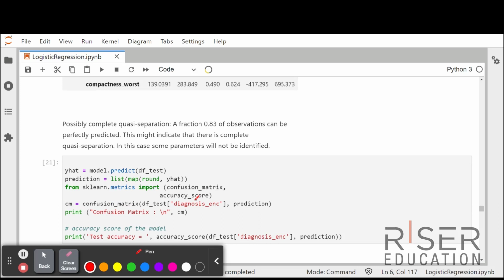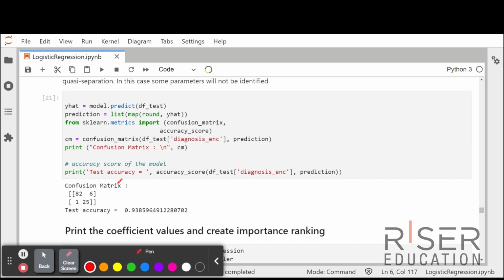And to do that, I will use the predict function on the model as provided by the statsmodels object. And then I will simply use the accuracy and the confusion matrix functions from sklearn metrics. I will create the confusion matrix using our prediction and the actual test values. So this is my confusion matrix and this is my test accuracy.